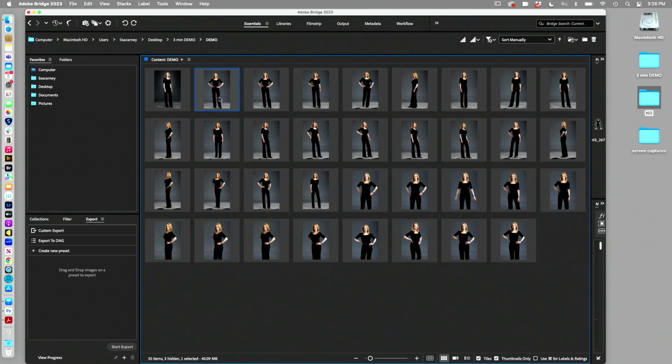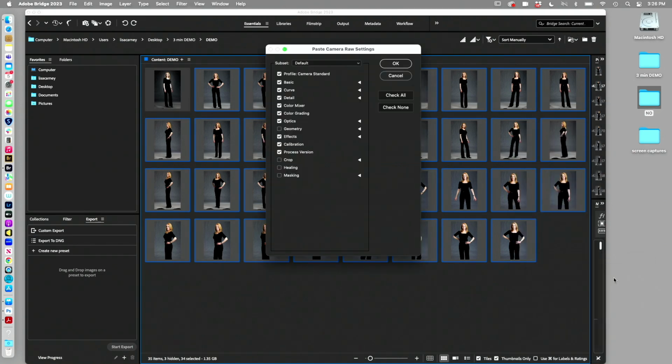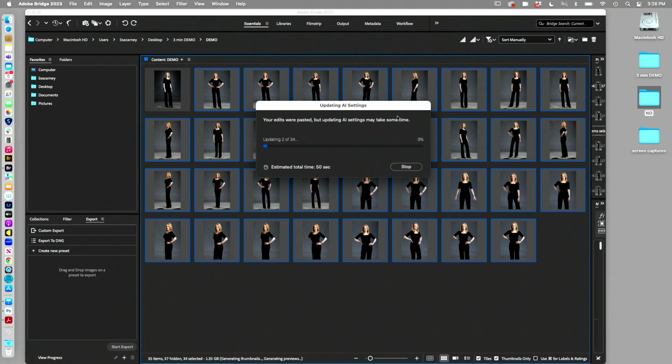Then I'm in Bridge, I'm going to shift click through the rest of the images, and I'm going to control click, and I'm going to say, hey, because we use that AI masking in Adobe Camera Raw, can you just paste that? And make sure, please, ladies and gentlemen, that you click masking when you do that. And then most of my time is going to be spent just waiting for this, but it's a minute. Yeah, rock on. We got a minute. I mean, you're using AI in a productive, I don't know, way.